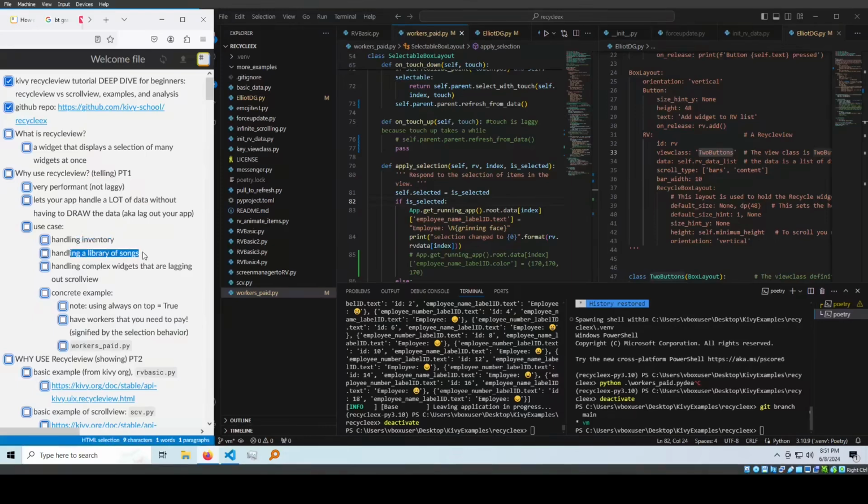Another use case is handling a library of songs, right? Songs could be like, you can have like one song, you can have 10 songs, you can have 3,000 songs, right? That would be another use case for RecycleView. Another use case for RecycleView is handling complex widgets that are lagging out ScrollView. If your ScrollView is lagging out, check out RecycleView. If you check out RecycleView, that will be your solution.